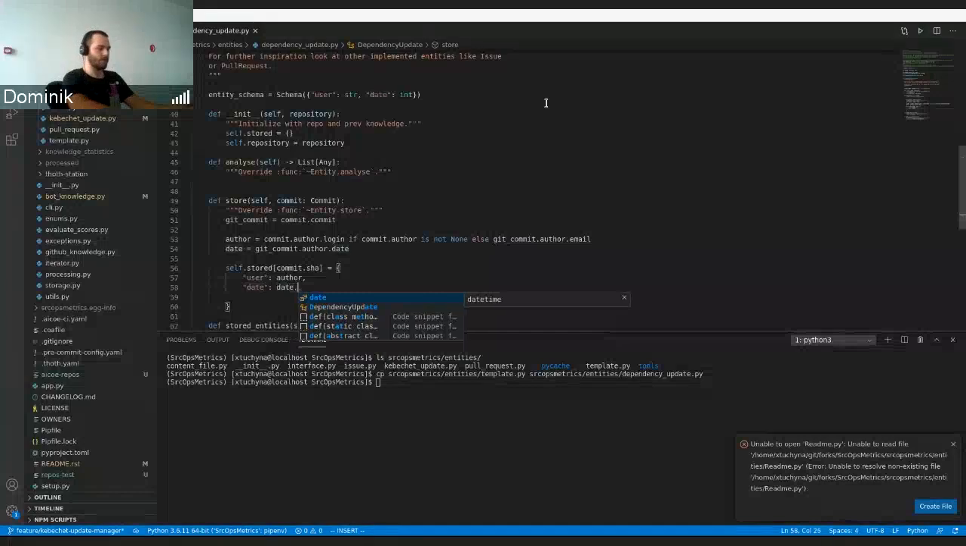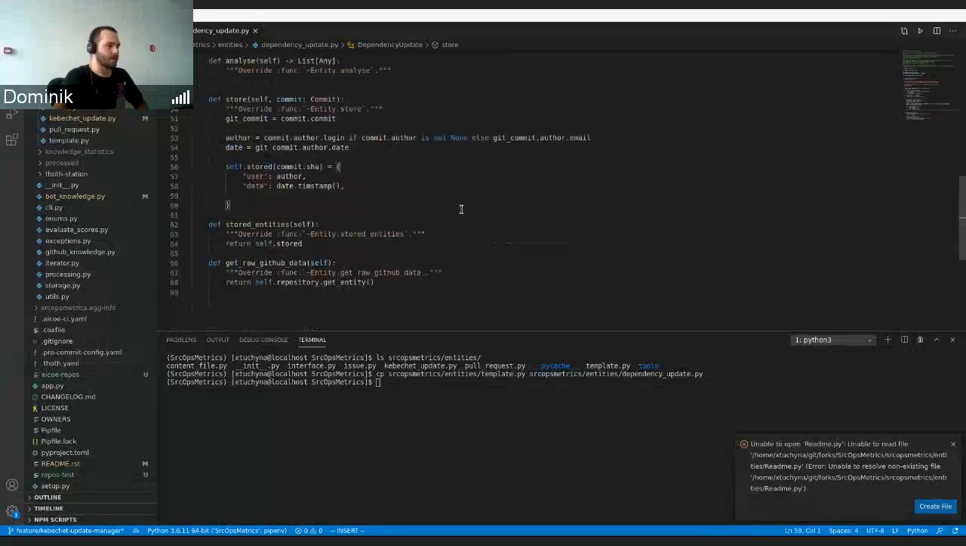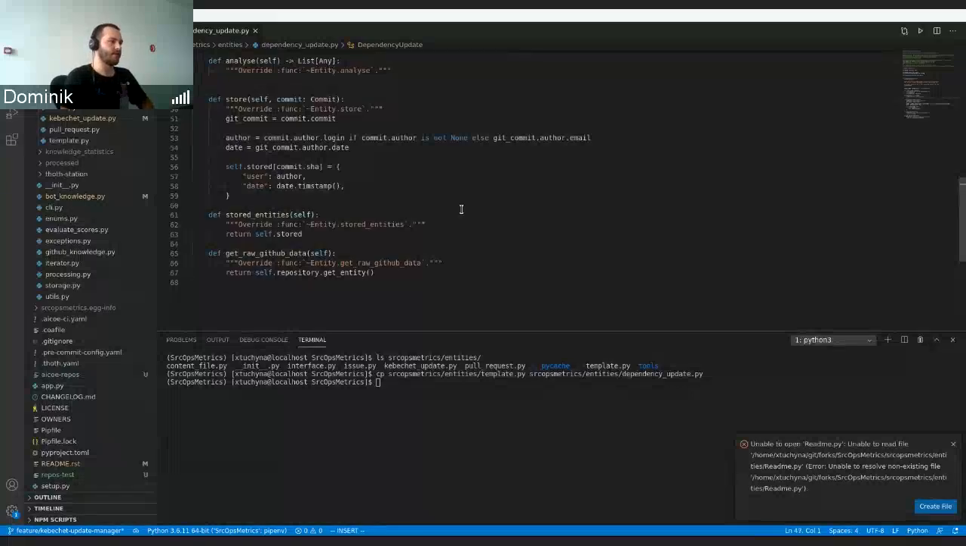We want to store a timestamp, not a timestamp object. The way this works is that there's an iterator over all of the commits we gathered, and for each commit, this information will be stored. Now, I also don't have to do anything with this, because the stored entities function returns actually all of the stored commits we did here. And there's the last function, get raw GitHub data, and that's basically what it says it is. You want to specify here how to get all of the commits from the repository.